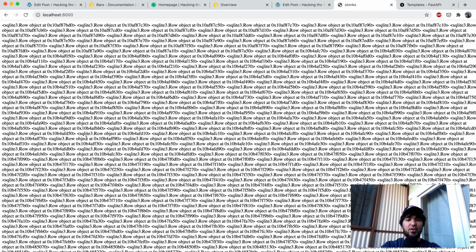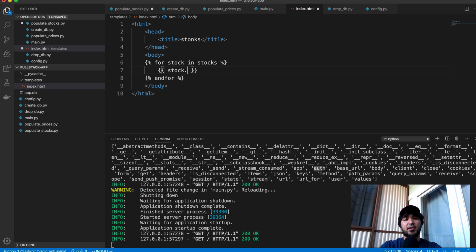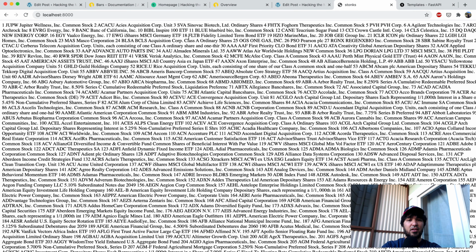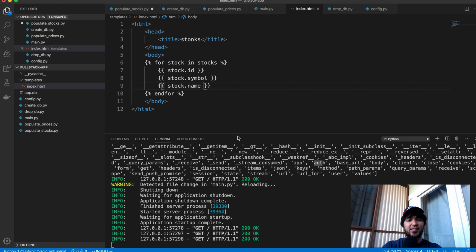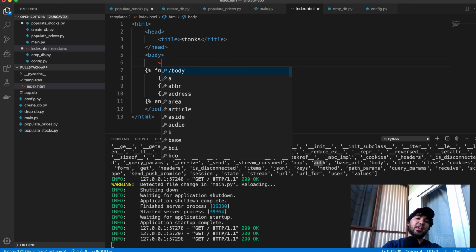And you see it prints a lot of SQLite row objects. But SQLite row objects, as we know, you can access the individual attributes of these objects. So let's put stock ID, stock symbol, and stock name. And there you go. Now you start seeing the names of all of these stock symbols. So that's still kind of ugly, right? So let's put this in a table.